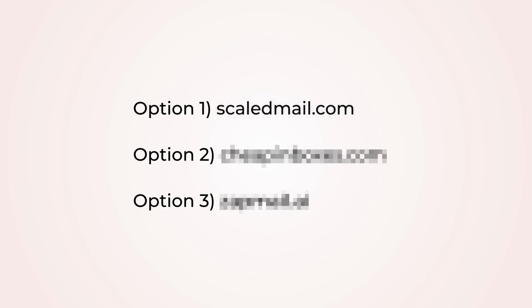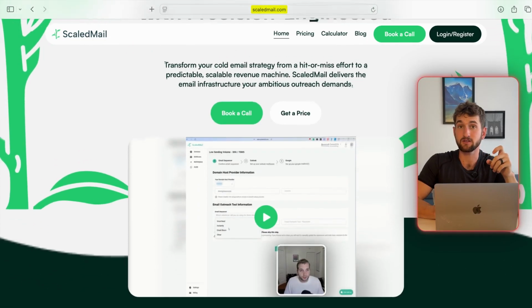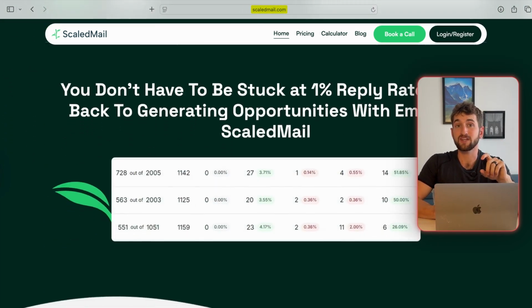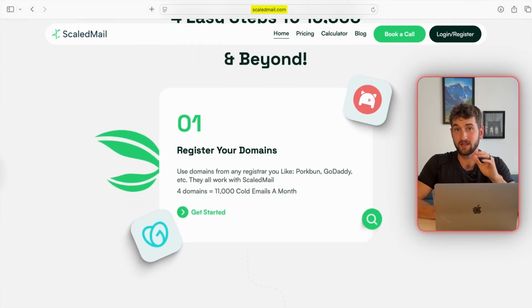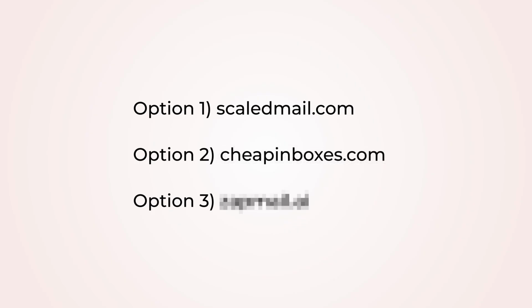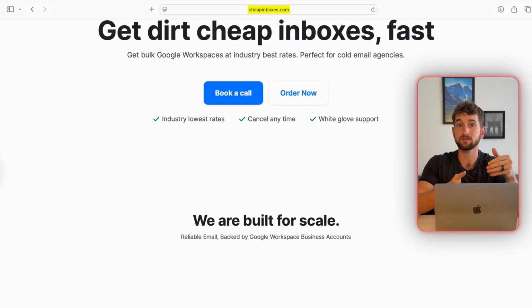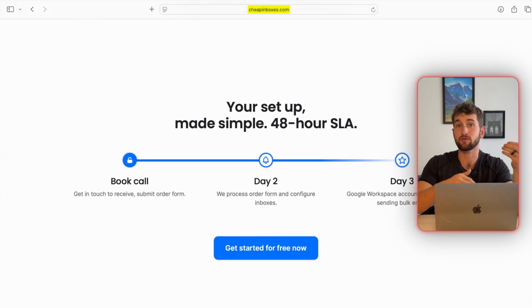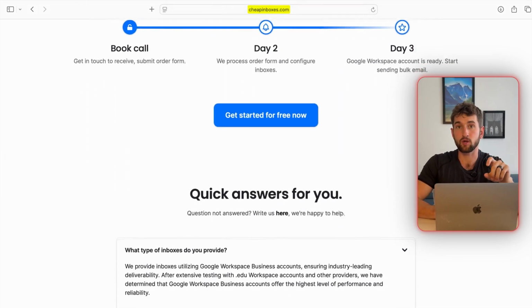Option number 1 is scaledmail.com. I mean, you can literally send 30,000 cold emails a month for $200. And they rotate the tenant IP every 15 days. They do that for added security and reliability. Option 2 is cheapinboxes.com. So these are Google inboxes that are ready within 24 to 48 hours. And I've seen that they have a very great support team, especially when there's global cold email issues that you might need help with. Bottom line, these 3 providers help you send cold emails at scale without hitting spam. And this is all without you needing to set up a single thing yourself. So these are my recommendations.